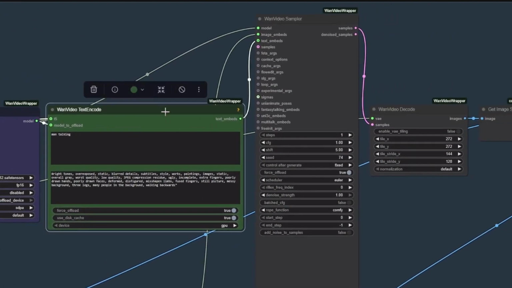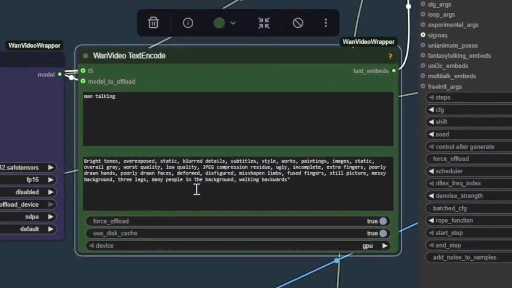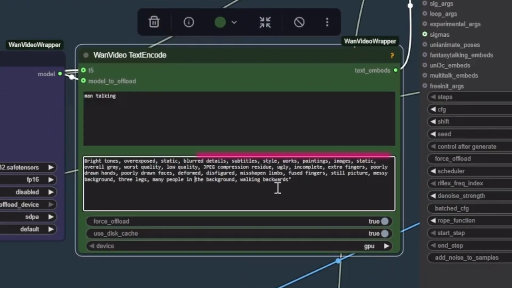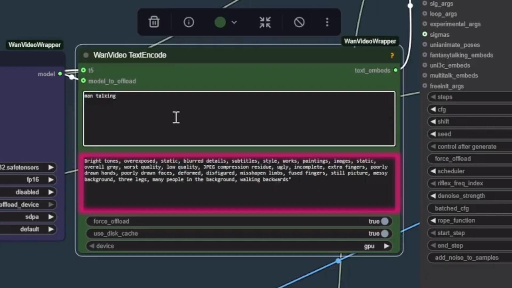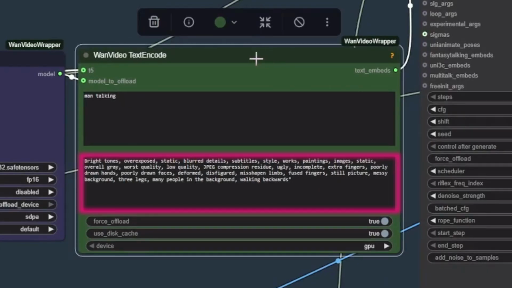The next node is where we put the prompt. I haven't noticed any significant difference between writing some positive or negative value, so it wouldn't influence much. In general, you can leave the field empty, but I think it's better to write this prompt here. In the prompt part, we're going to leave it as man talking.